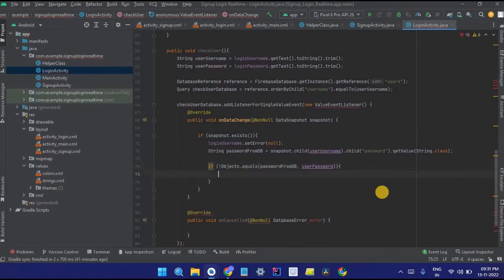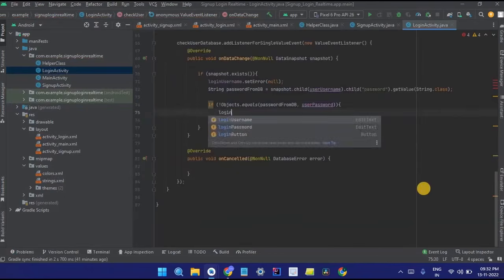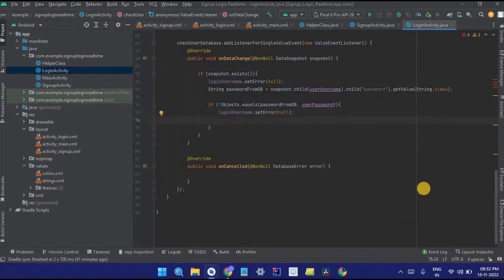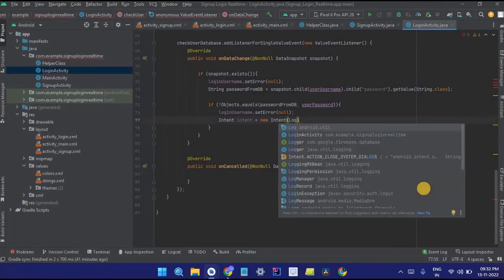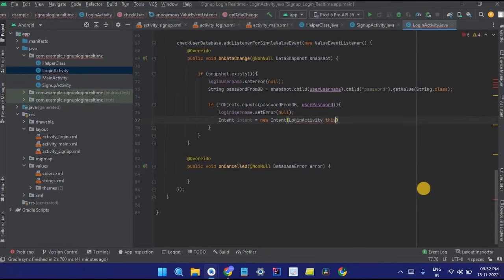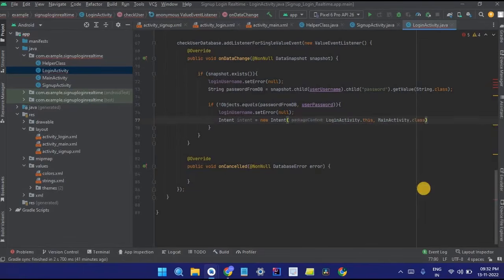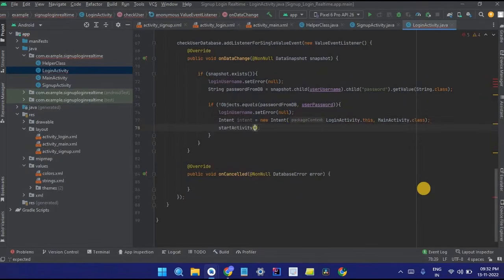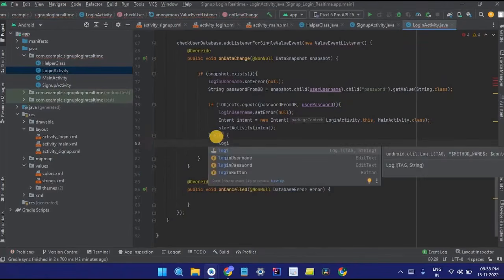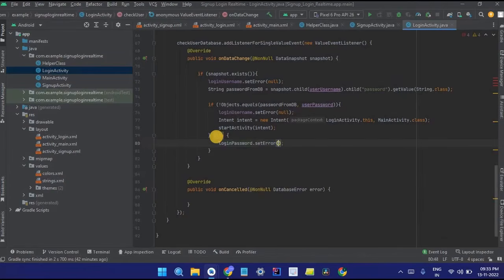Also, please rectify the code. For more details, you can check the pinned comment. So if the password matches, then the error will be null. Then create an intent that will redirect the user from login activity to main activity. Or else, that means if the password does not match, then it will throw an error as invalid credentials.